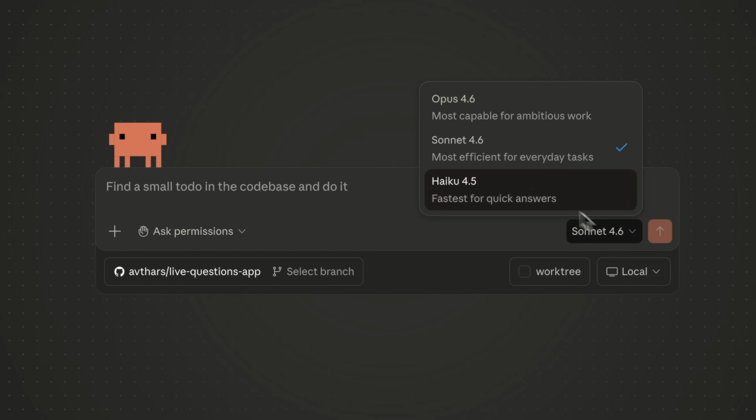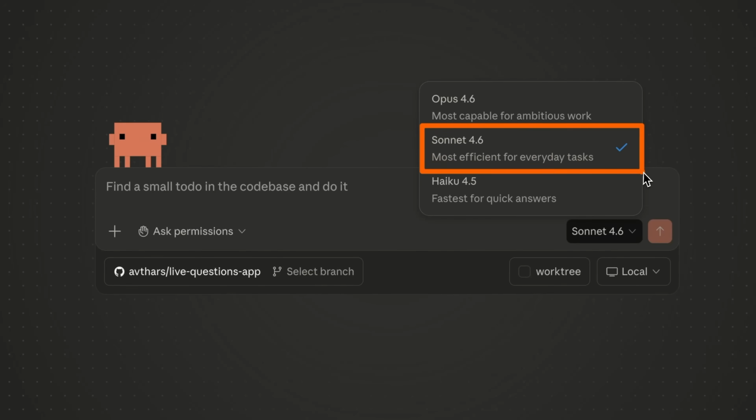Note that if you're worried about hitting limits, I recommend using Sonnet 4.6 as your default model and saving Opus for the most complex or important tasks.